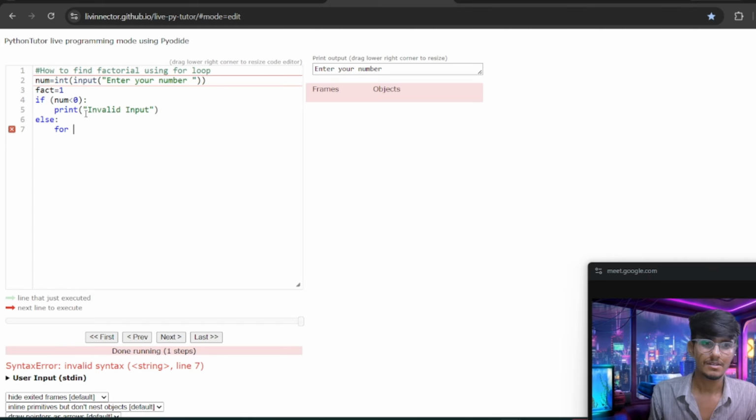So here the steps and the iterations are predictable. If the iterations are predictable, we prefer for loop because it has a range, and if the iteration is unlimited or not predictable, we use while. We'll discuss while in a later video, but for now see how this for loop works in the factorial case.